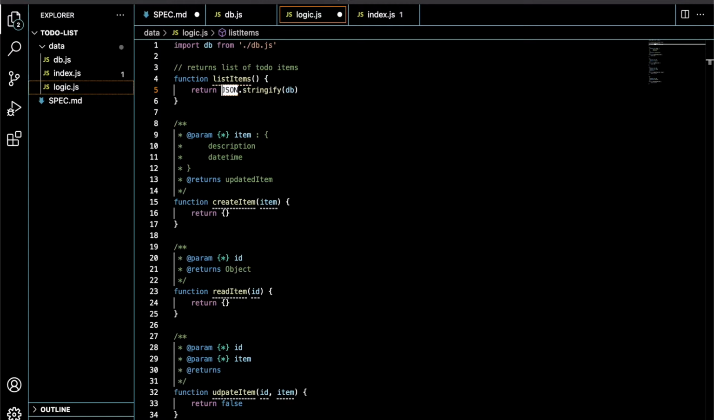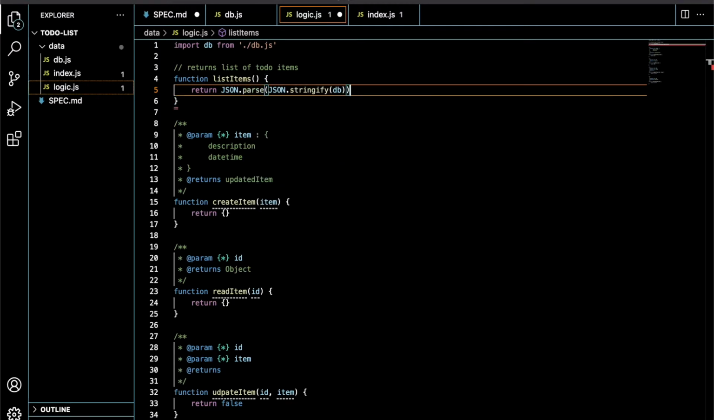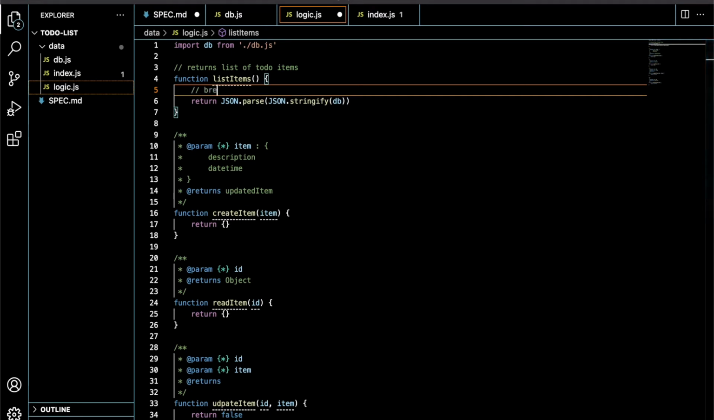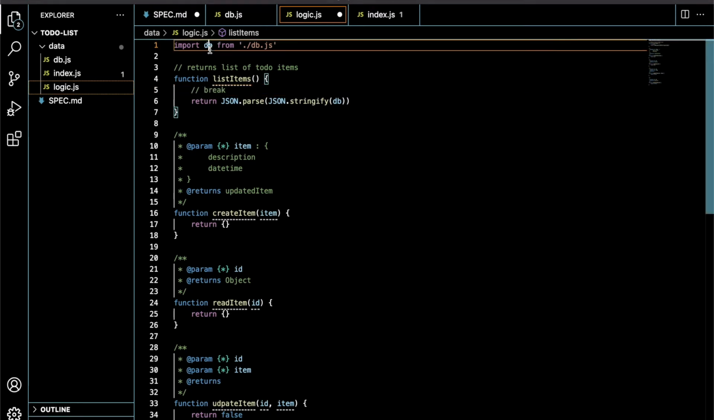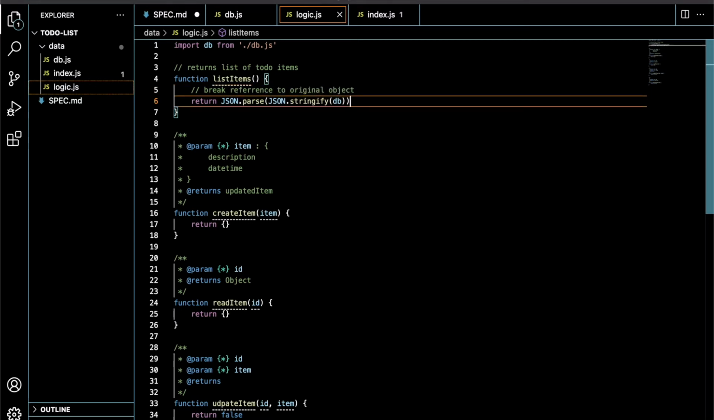And then what we can do is convert it back to a JavaScript object. But now we would have broken the reference to the original database that we have here. So let's say: break reference to original object. Okay.